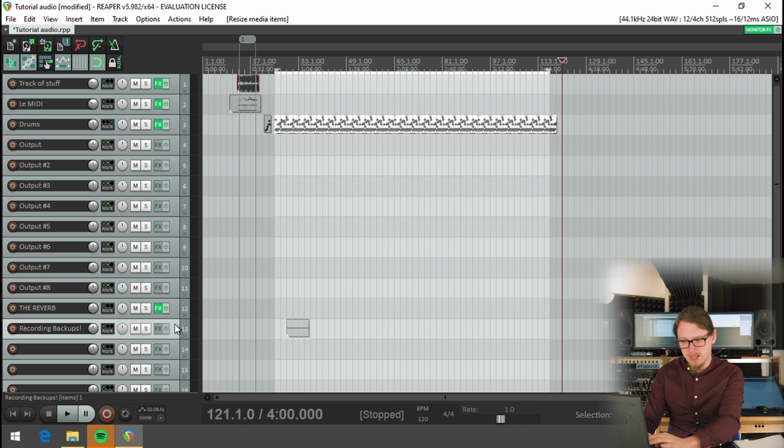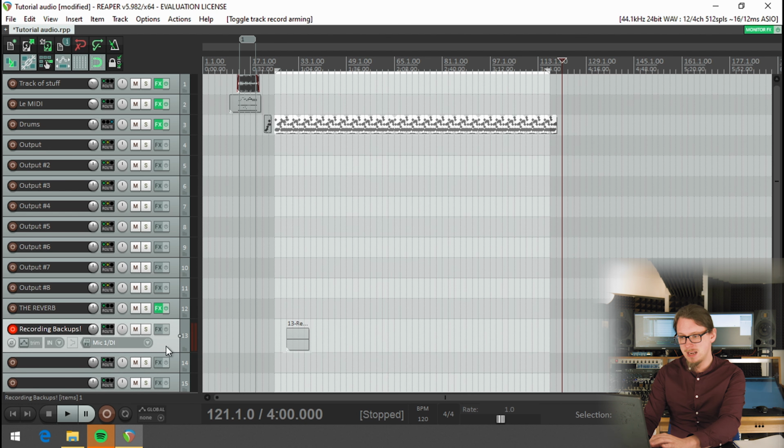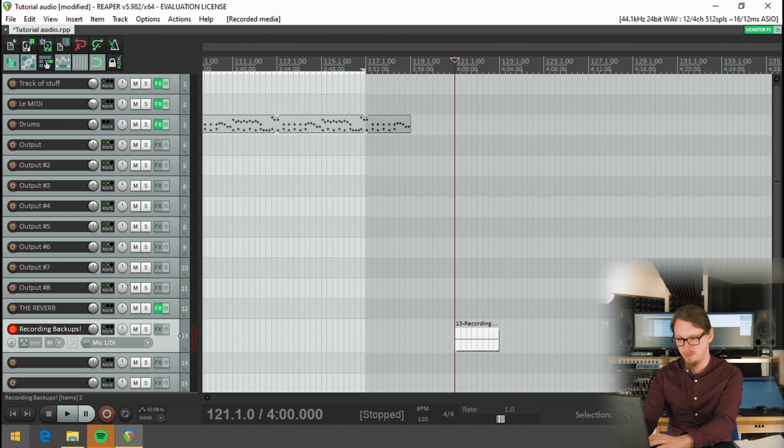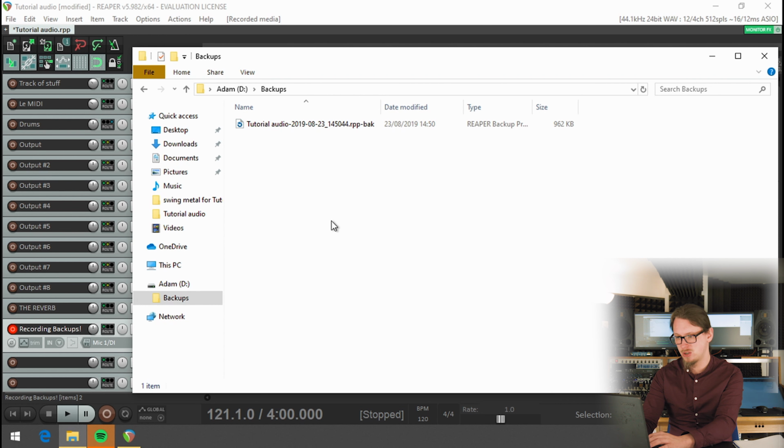So I actually made a track here called Recording Backups. Let's arm that for recording. And if I was to record with that just a little bit, that will only record to the primary audio path. If we look in this backups folder, there's nothing there in terms of WAV files.